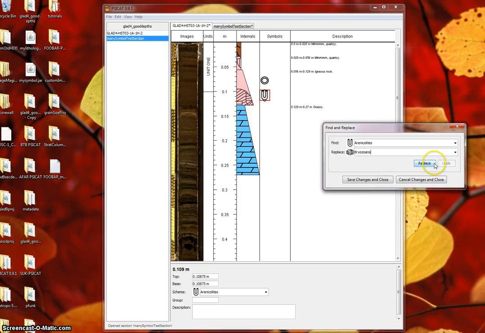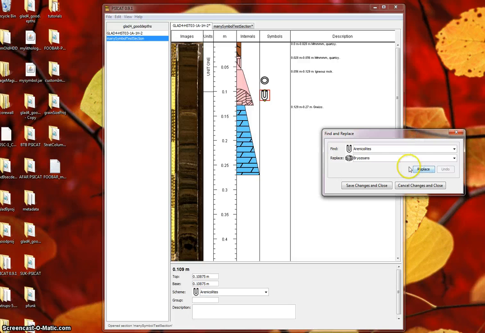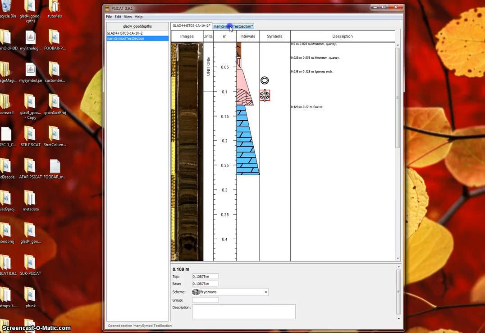So again, same operation as before with lithologies. Just click the replace button. It has become a bryozoan. If I save my changes and close, I can see in both sections I now have a bryozoan.